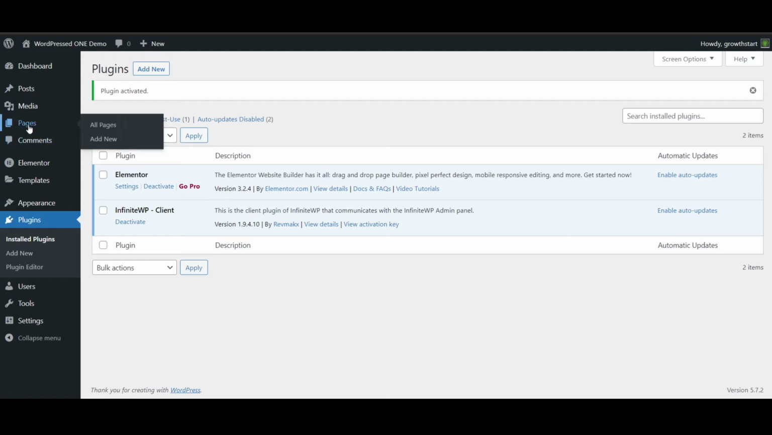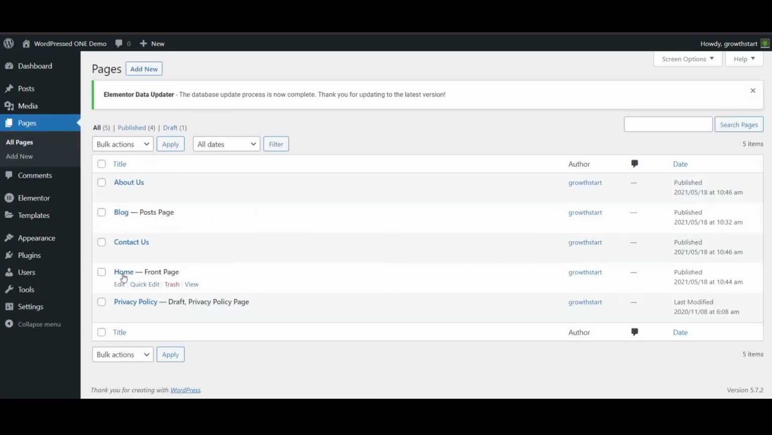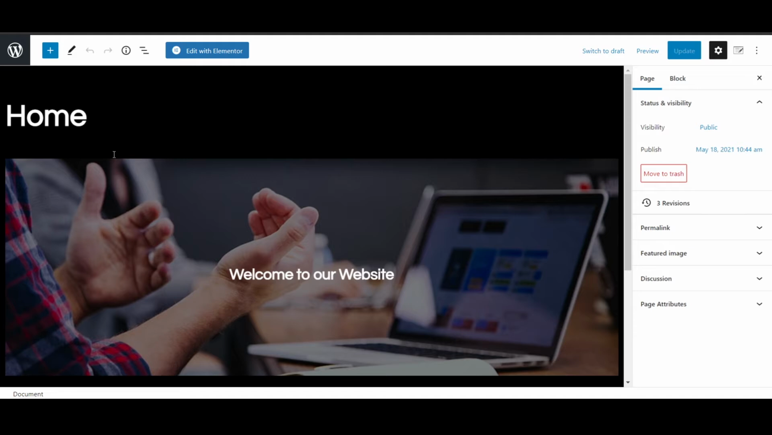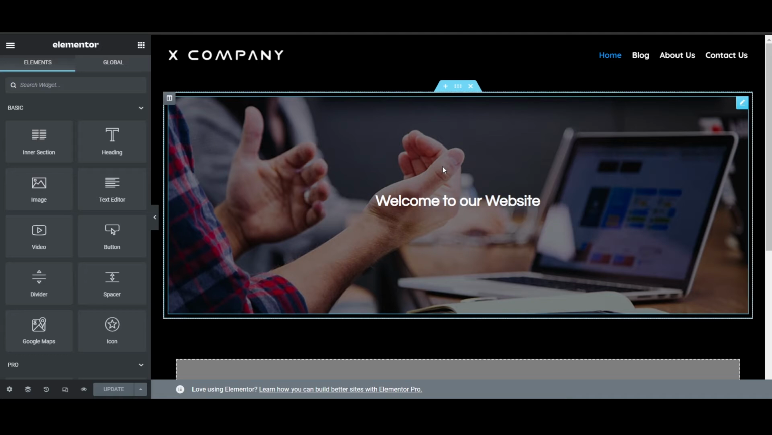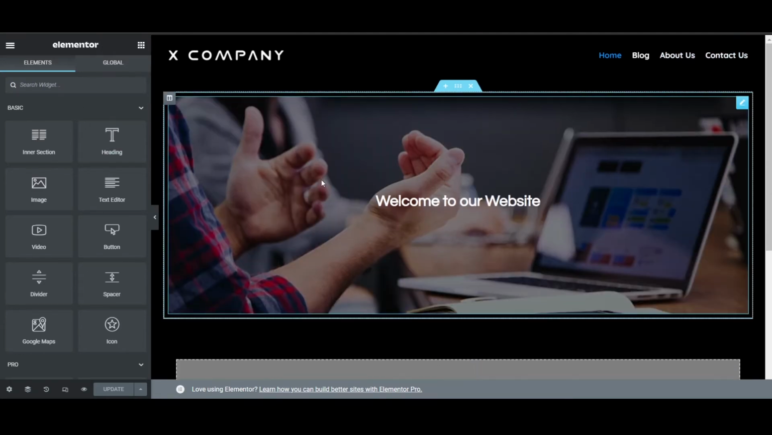So let's head over to our pages. We are going to go to our home page and click on the edit button. Once we're in the edit dashboard, we are going to, on top here, click on the button that says edit with Elementor, and this will open up Elementor and it will take whatever existing content we already have on our page.